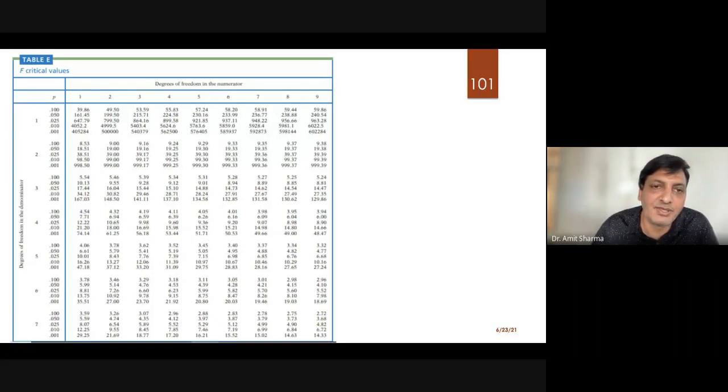So based upon the values given in the examination, you have to refer to the exact table, because the F critical table you are going to get on Google. If you type F critical table on Google, you are going to get a PDF of this table, and you can see that more than 20 pages are there.